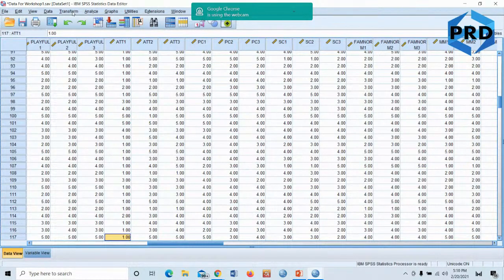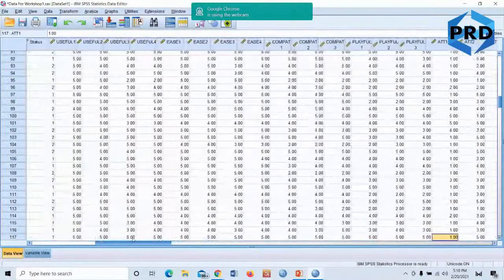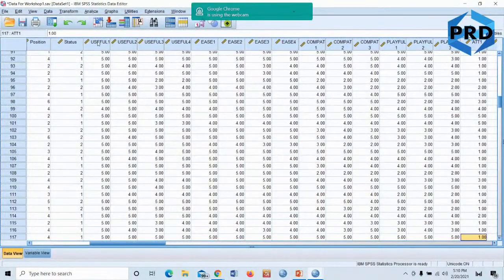Transforming items into variable. Items are basically the question statements that we have. Every statement that we have, every question that we have, we call an item. So if you have, for example, four items in one variable, that is what you have. If you look at the questions here in the data, as you follow my cursor, usefulness 1, 2, usefulness 3, usefulness 4. So you have four questions to measure usefulness.